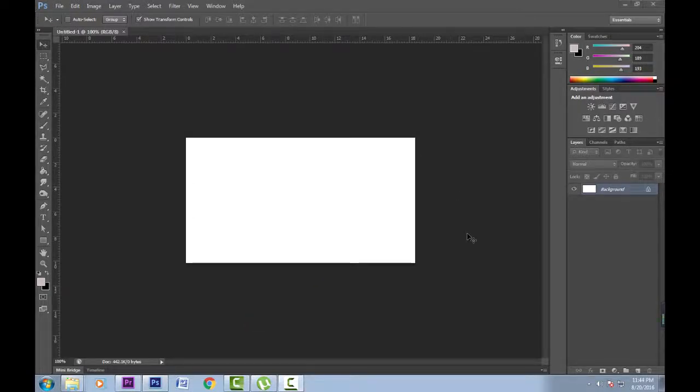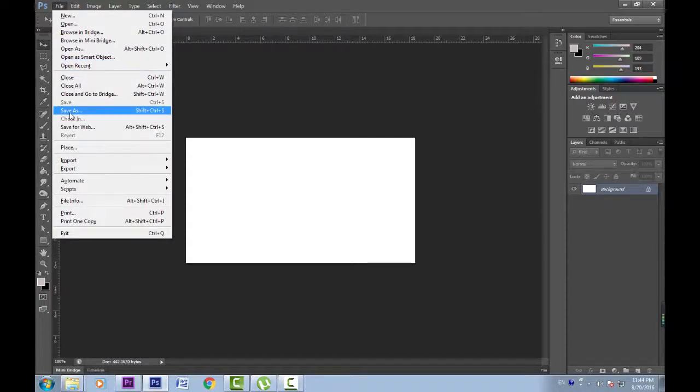Now let's talk about saving the file. To save a file, go to File, Save or Save As. Save is grayed out because we have not yet saved it for the first time. Save as our file for the first time.